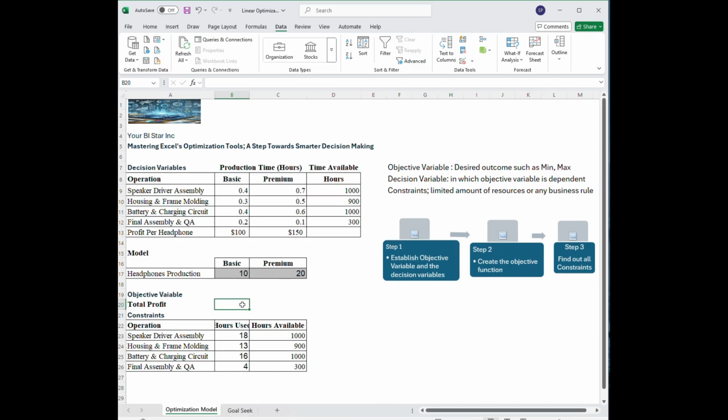So let me remove this formula for now so that I can show you what's happening behind the scenes. Let me just make these 0 and 0. So let's see, our total profit will be total units produced in basic multiplied by profit in basic, plus total units produced in premium multiplied by profit in premium. That's our profit. For now, let's just say 10 units here, 20 units here. It doesn't matter, it will change later on.